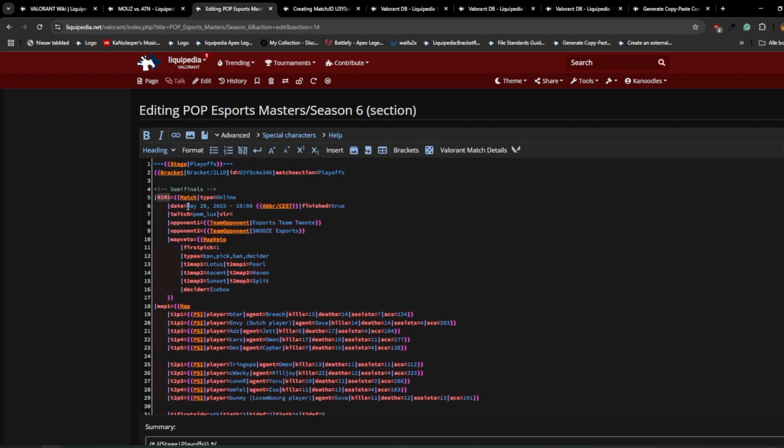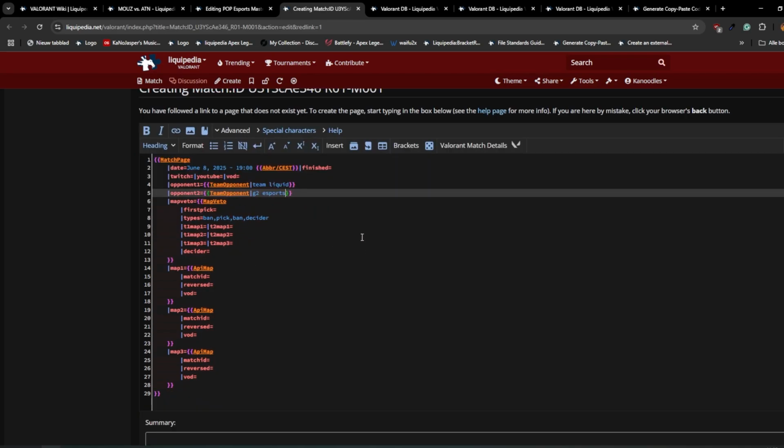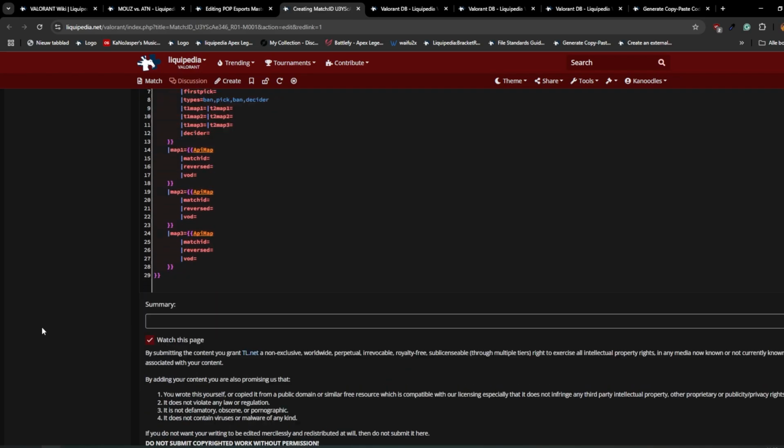So if I would add very quickly a match that would be upcoming, let's just take this and we change it to June 8th this time, and we want to say it's Team Liquid versus G2 Esports, and I know none of the details yet. It's just creating the bare basic upcoming match page, for example.